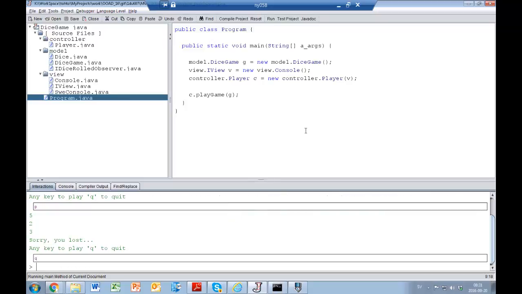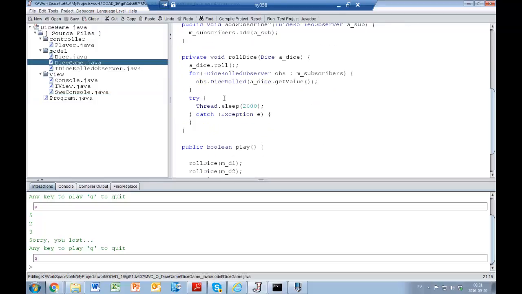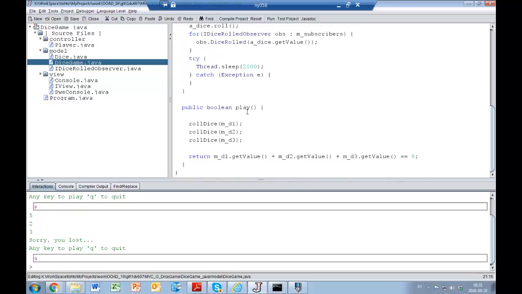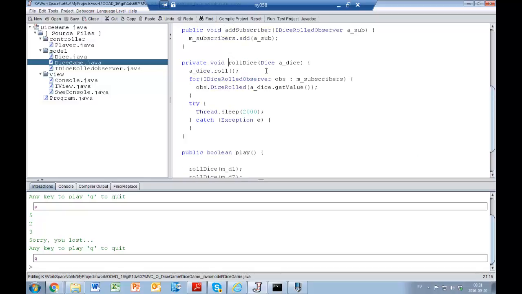So, as you saw, we got a lot less lines of code. The display operation became much simpler to actually understand what it does. It rolls the first dice, the second dice, and the third dice. It gets the values from each dice and sums them up and compares it to 9. And you don't need to actually understand this method if you don't want to, but if you would like to, you can of course delve into it also.